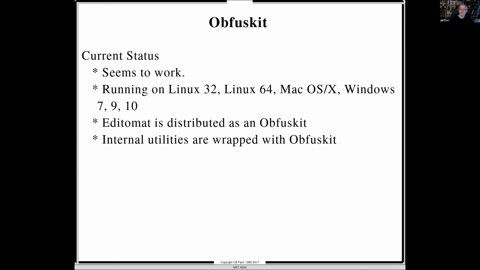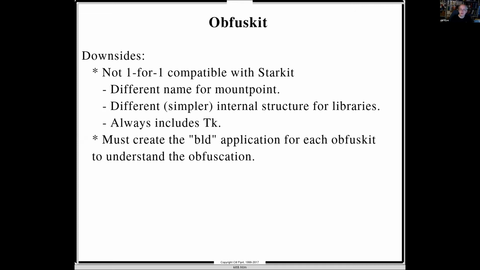Runs on Linux 32, 64, Mac OS X, Windows 7, 9, 10, whatever it is they've got. Downside, it's not one-for-one compatible with a starkit. I used a different name for the mount point. I changed the structure for the libraries to make things a little bit simpler. And because I'm looking at it from always wanting to distribute a Tk application, I always include that. It's always got the batteries included.